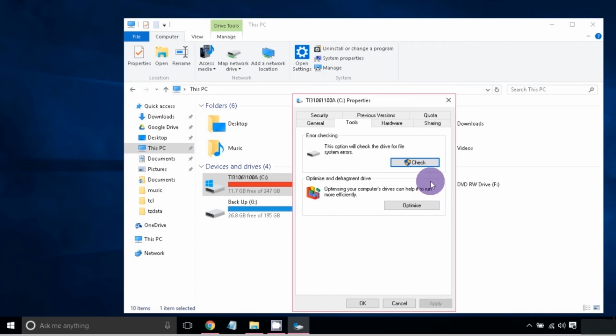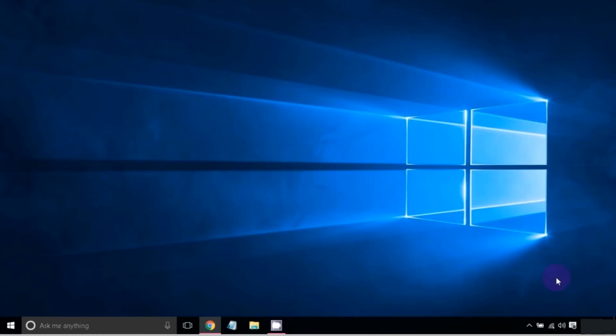It does take quite a bit of time to perform, but if you click this optimize button, I'm not going to do it right now, just let it run and do its business, and by the time it's done you'll have a lot faster machine. Okay.